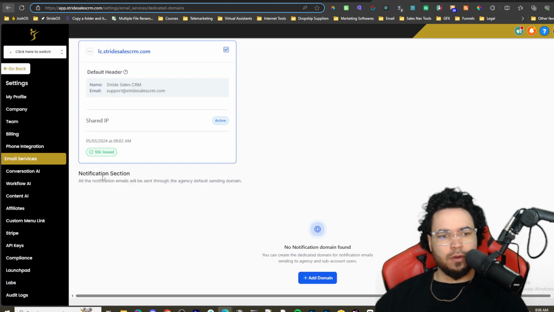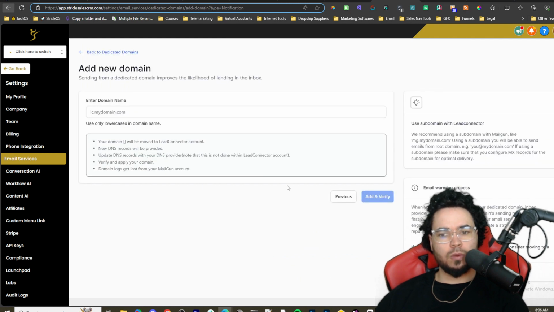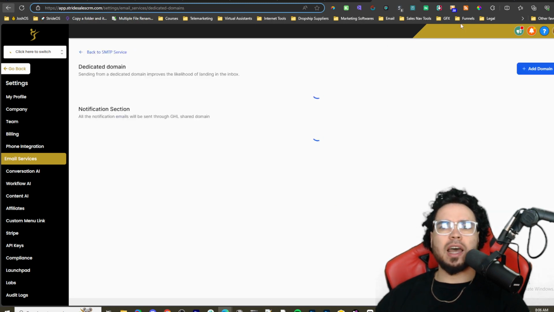Down here we have our notification section, so all the notification emails will be sent through the agency default sending domain. So you could add a domain here as well for notifications. This is typically just within the agency side of things when you're setting up for an agency domain, right? So same process, and you would go about it that way.